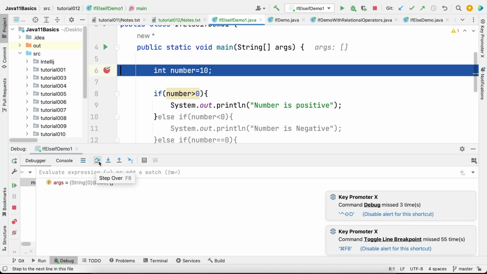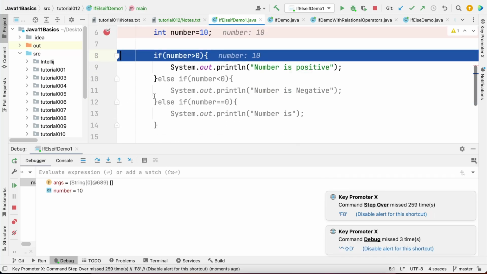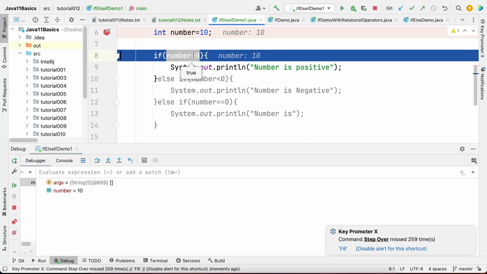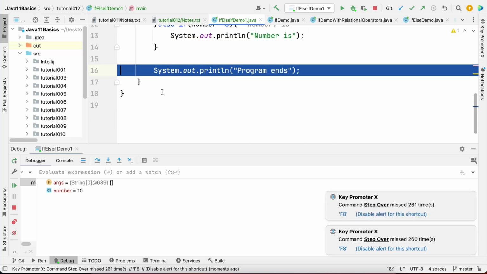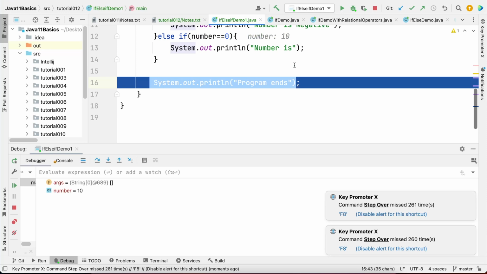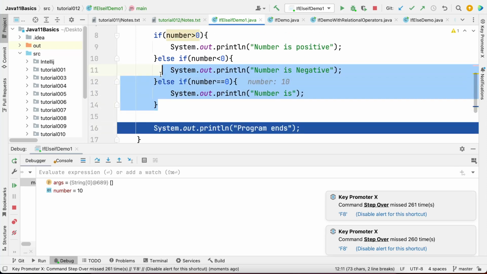Now I click on this button that says step over. So first Java checks this condition. If I hover my mouse over, it says the number contains 10 and this condition is true. If I go to the next step, it executes this line and then check this out. It directly jumps to this line. It ignores the rest of the conditions.